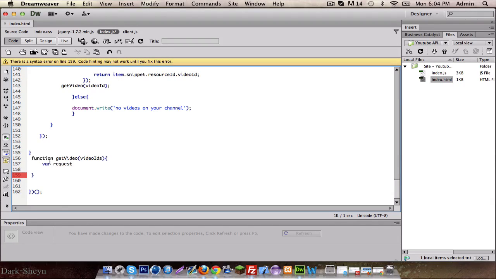And here, we're going to make one more request. So we're going to do request equals gapi.client.youtube.videos.list, and in here we're going to do id equals video IDs.